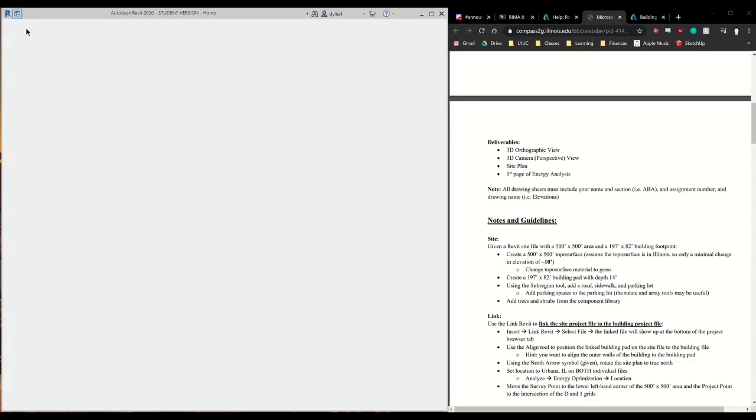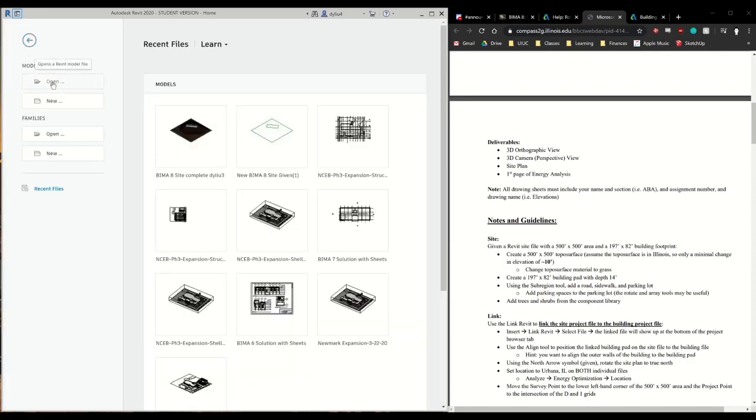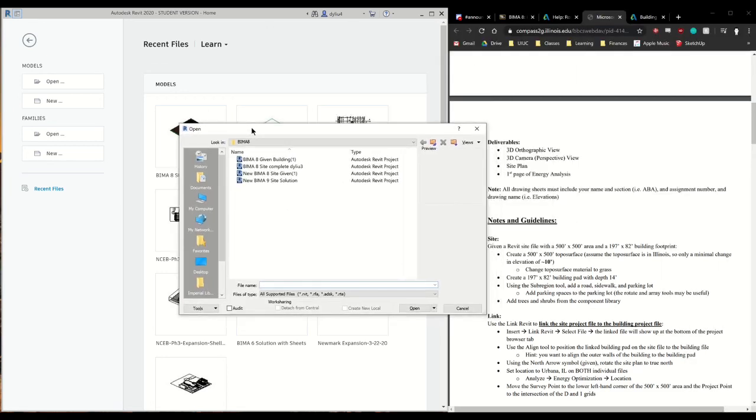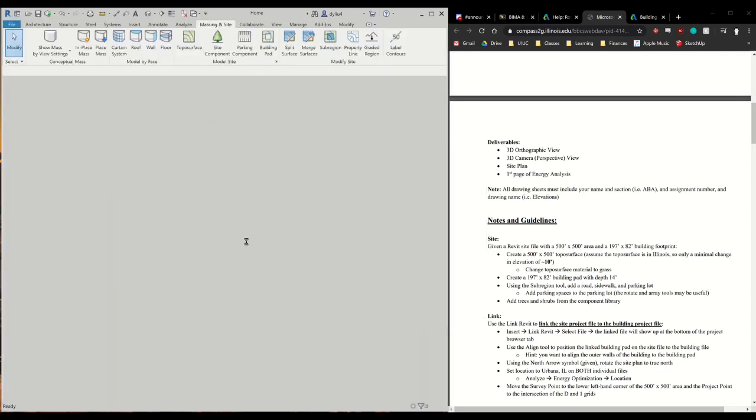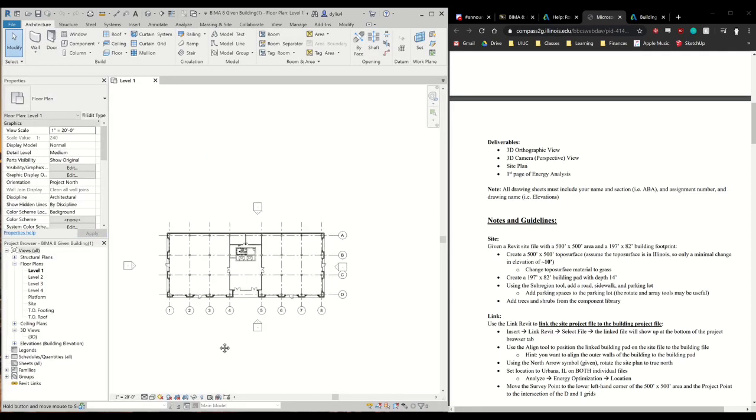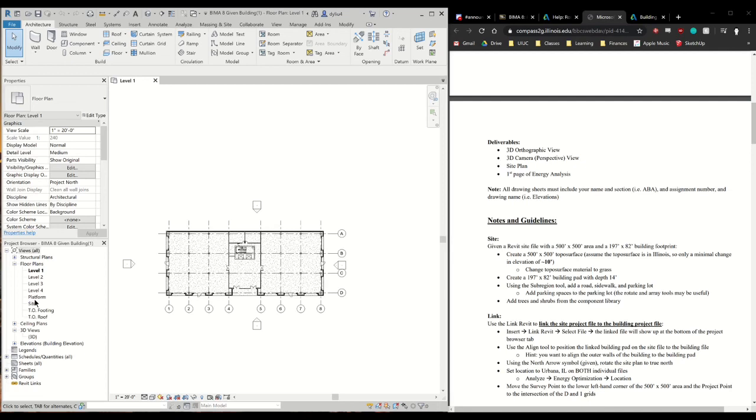And we can open up the other given. So I'm going to open and then I'm brought to this browser. Sorry, it keeps popping up on my other monitor. And then I will say BIM assignment 8 given building. And this is the building that we all know and love. If you'd like, you can also use your previous building assignment building. It doesn't make a difference, you can still use it.